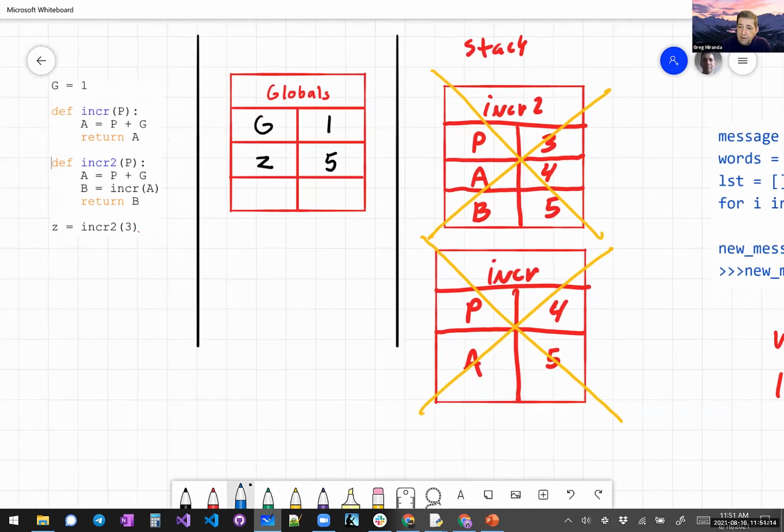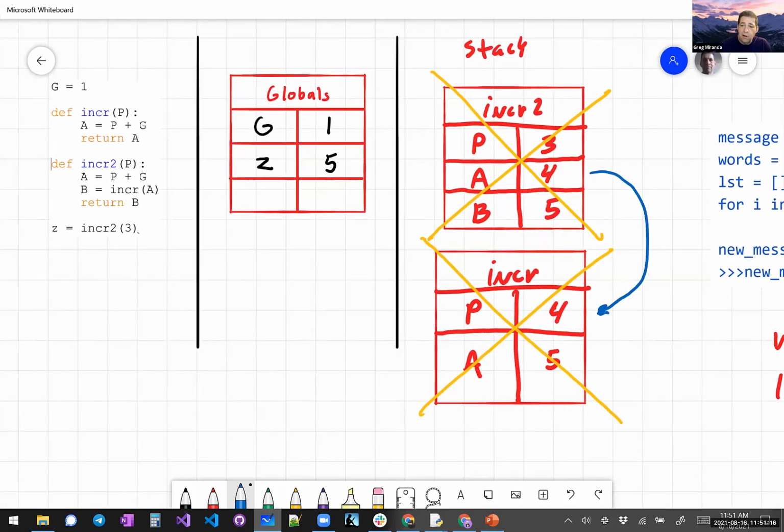Actually, I like that here. Let's see, that was caught in here. When we called Inker, that 4 was copied. And when we called Inker2, that 3 was what was copied up there. Okay. Any other questions on this before we move on?